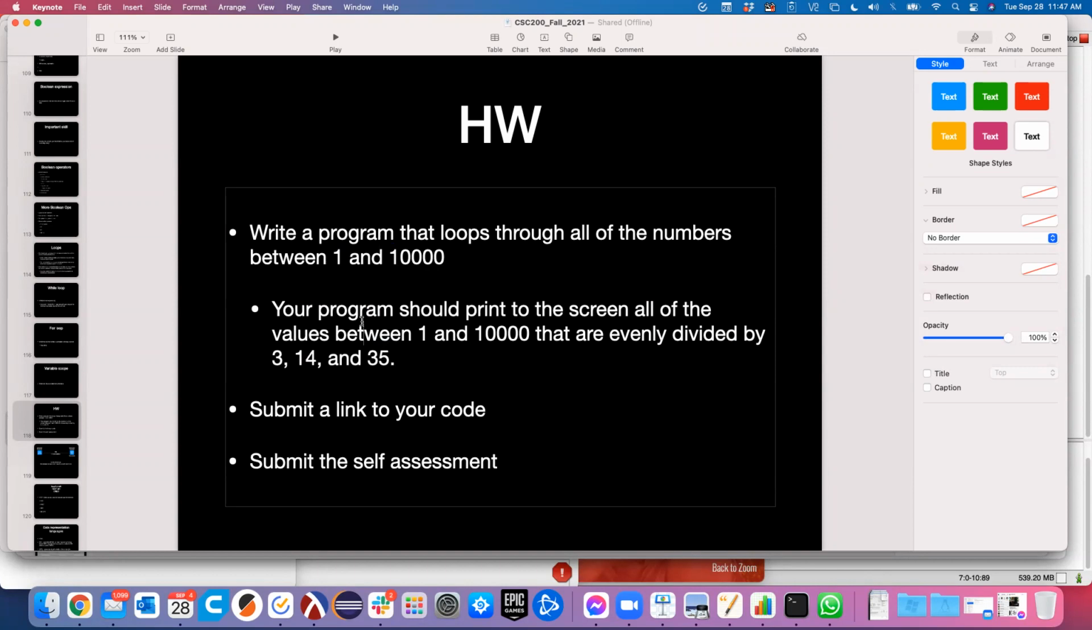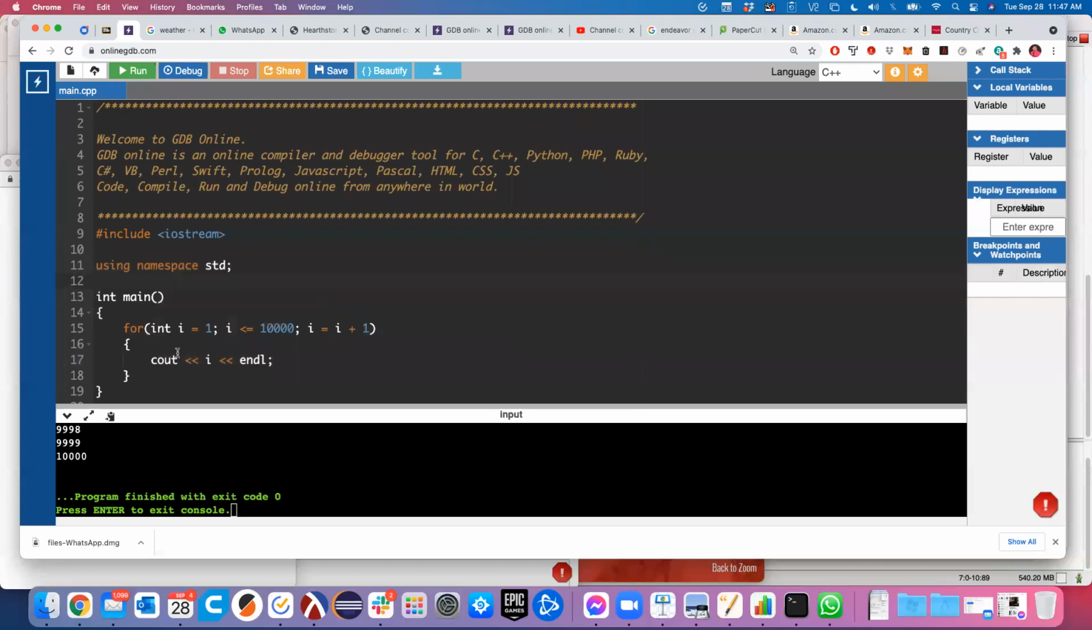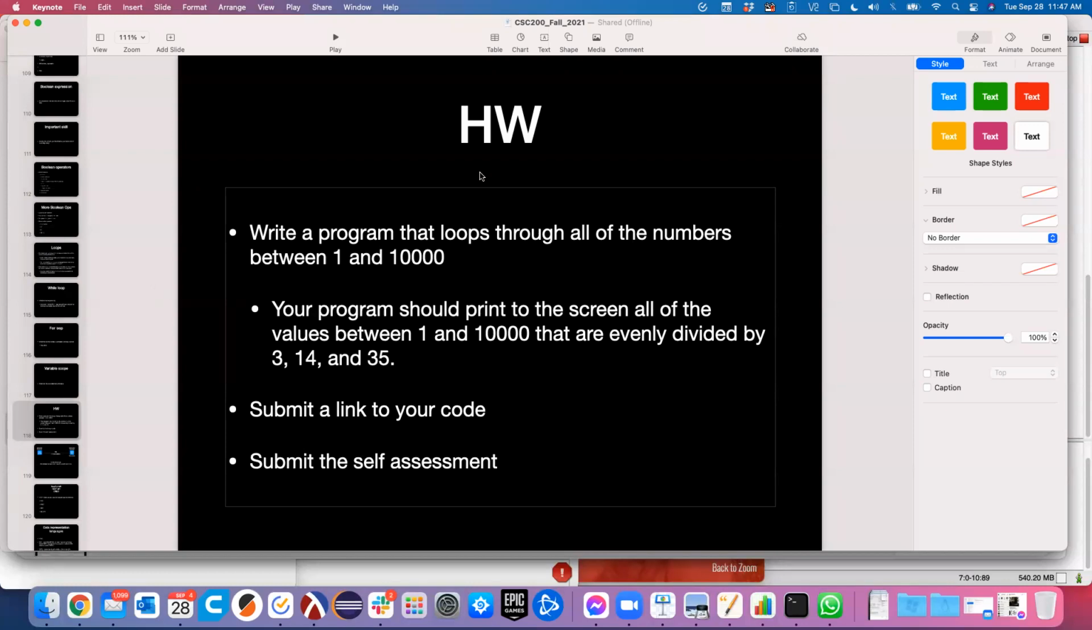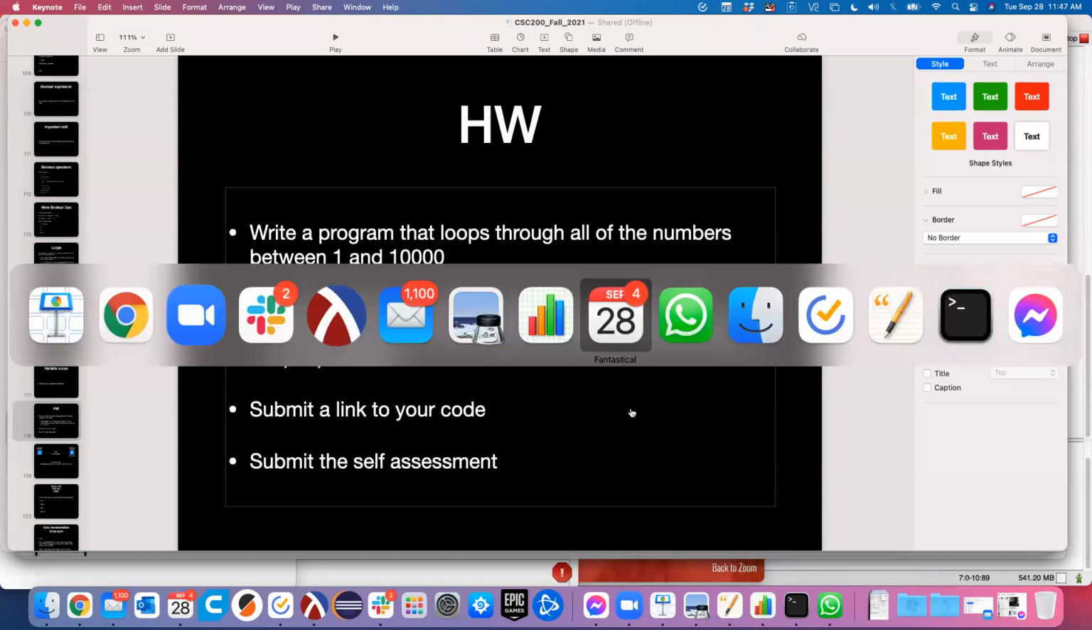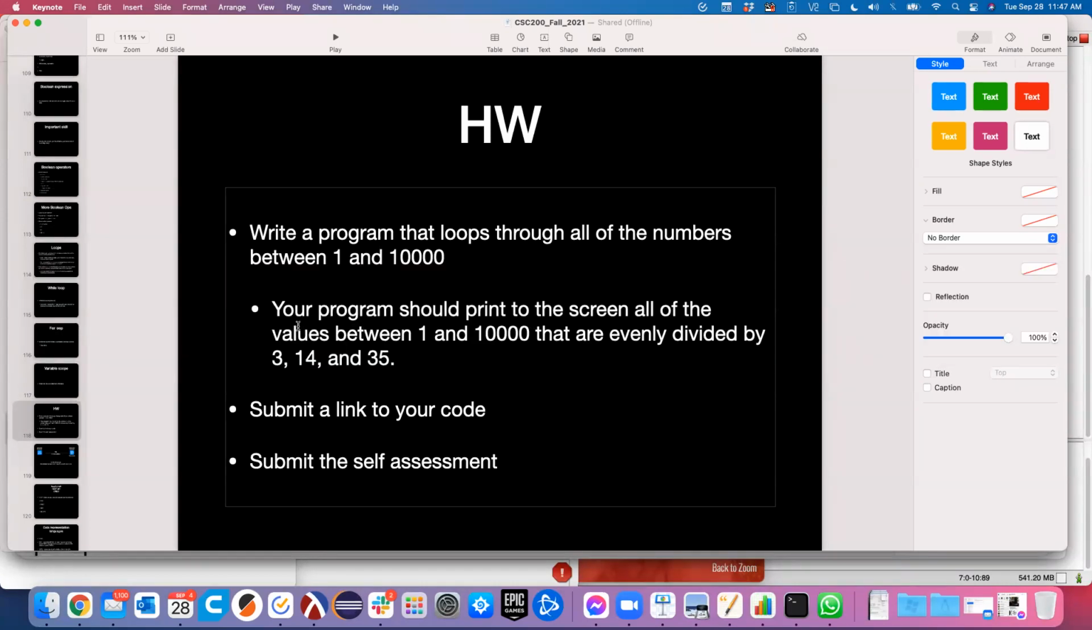Check. Now, my program should print some stuff to the screen. Right now, I am printing everything to the screen, right? But it wants me to only print stuff to the screen that meets a certain criteria. So that's where I'm going to have to start asking some questions. I can ask a single question, kind of built in with a bunch of ands, or I could ask a nested question. We'll do it both ways so we see it. So I want to print to the screen every value that is evenly divisible by 3, 14, and 35.